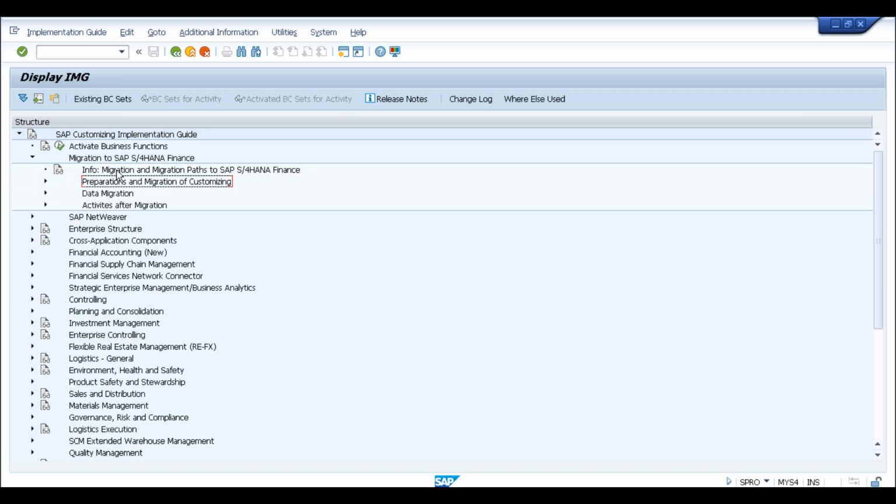Okay, let me now focus on these three areas. As I told you, most of these activities are related to finance. Why are many activities related to finance? Are there not many changes in logistics? Are there more changes in finance? The answer is no. In logistics also we have seen there are a lot of changes.